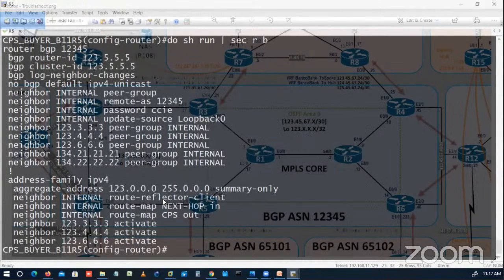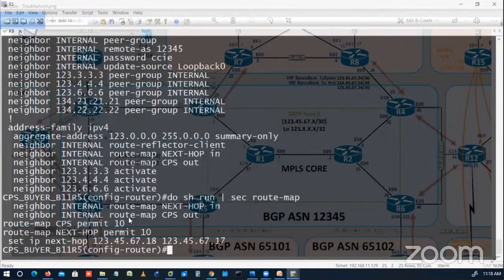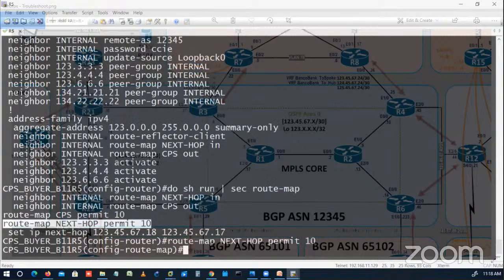Okay, we have multiple route maps here. We have two route maps, next hop and CPS. We have to check both route maps. Okay, one is in indirection, so that doesn't matter. Okay, we can check, no issues. First of all, we'll check. Okay, in CPS we do not have anything, and in next hop, yes, we have. So let's remove these things.